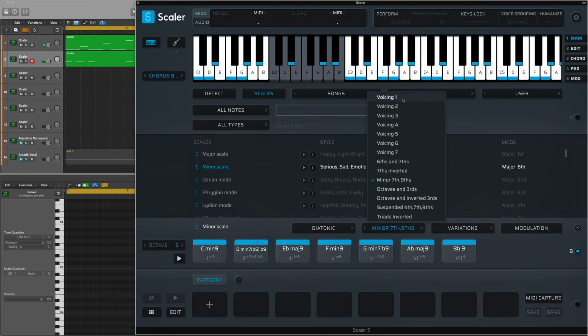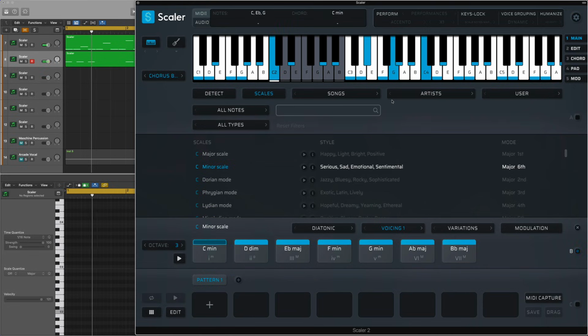Yeah, so I'm going to stick with first voicings, but I think that's a really good way to use Scalar to come up with chords that you like, and then go, okay, how can I still use those chords but use more richly voiced versions? So adding notes that still go with those chords, and Scalar can help you do that. So I'm going to go voicing 1, that's great. So now I've got my chords.